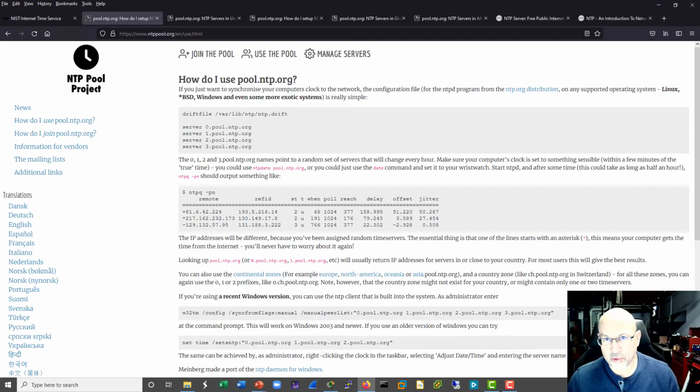So here are a couple of websites that have a lot of information about NTP. This is what I was talking about earlier. This is the pool of servers that are out there. This pool is a collection of servers that is round robin via DNS. And this is what you would point a server or a router to, to get your Network Time Protocol updates.